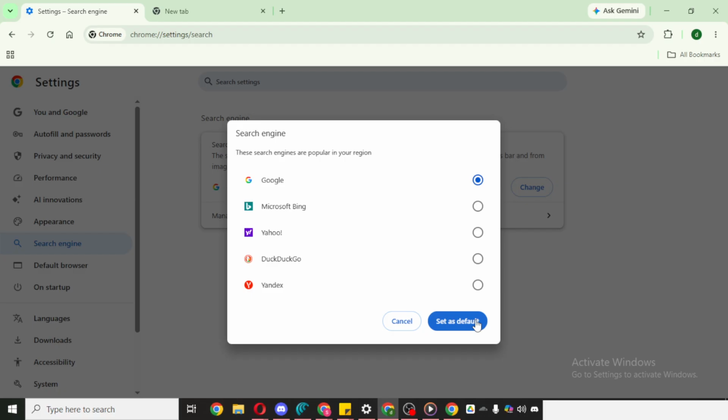That's it. You've now updated your Chrome search settings and set Google as the default search engine.